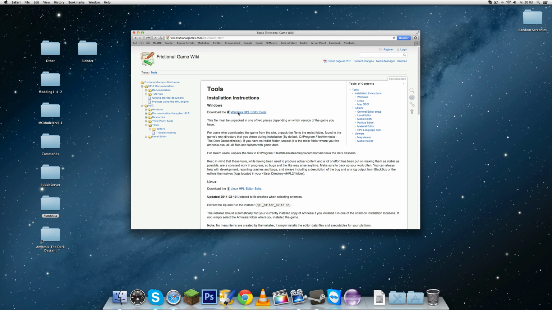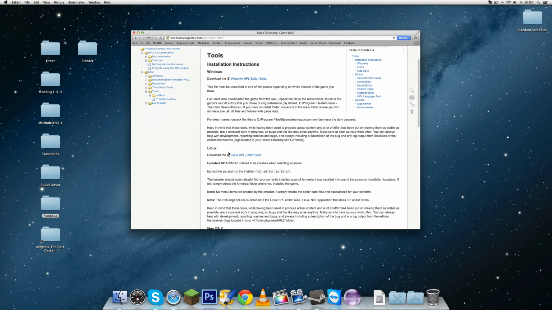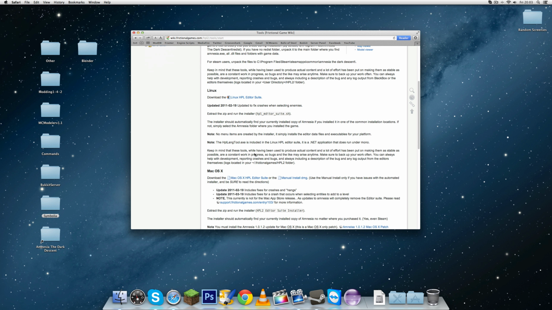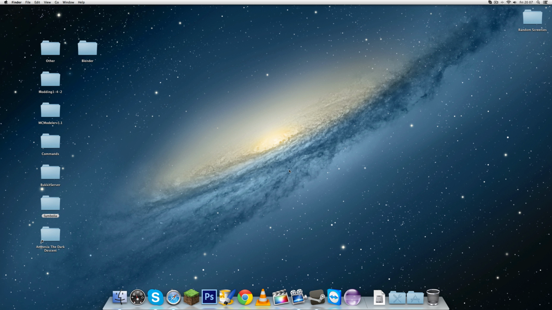If you're on Windows, you download the Windows HPL Editor Suite right here. Linux is right down here, and if you're on the Mac, you have two choices. You have the automated installer, and you have the manual download. As it said, only use the manual install if this does not work. I don't know when this would not work, but I guess if it doesn't, then just try this. It's very easy to use both of them anyway. So just download this one.